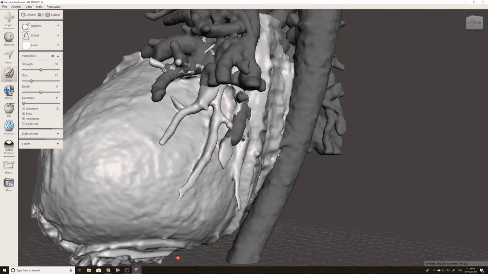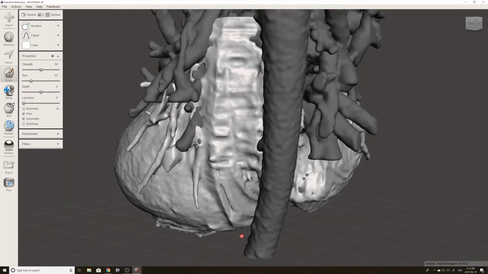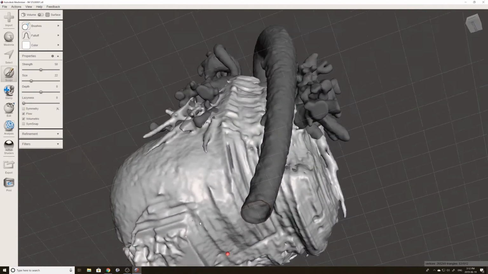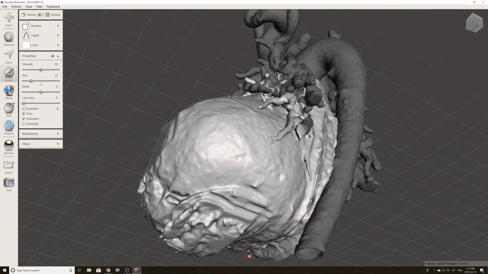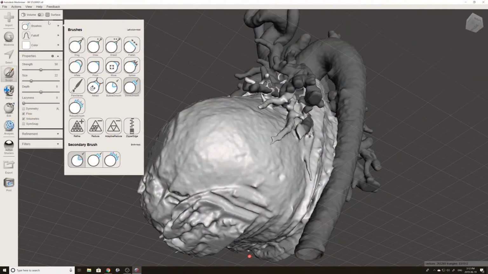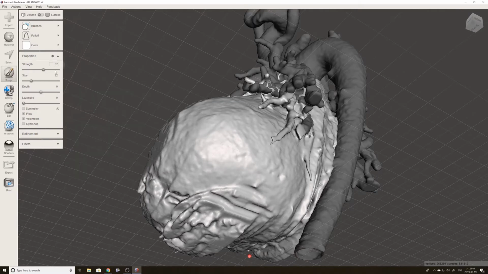And this was probably something I didn't really need to do, but I saw that some of the blood pool was on the descending aorta, or some of the myocardium was on that descending aorta. And I think next we're going to use that robust shrink smooth tool. So that just smooths a larger area.